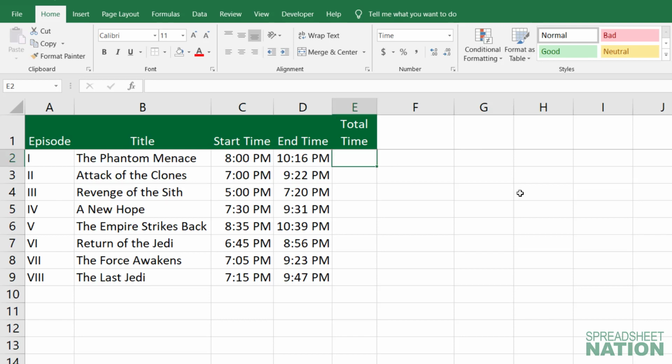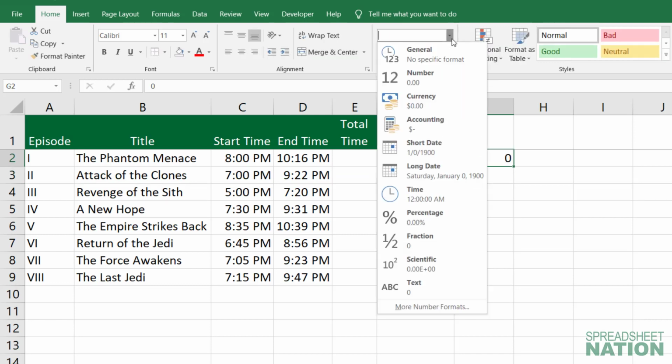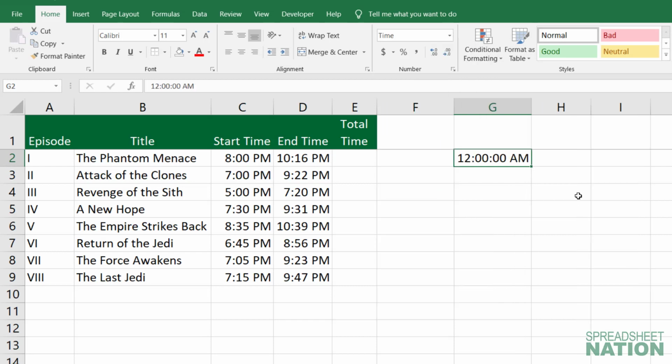One important note is that Excel stores time as a decimal or a fraction of a day. So, for example, if we come over here and type 0 and change that into the time format, it's going to put in midnight. If we wanted to do 0.5 or midway through the day, it's going to change it to noon. So time is stored, 0 being midnight, 0.99999 being 11:59, and everything in between is calculated as a fraction of a day.